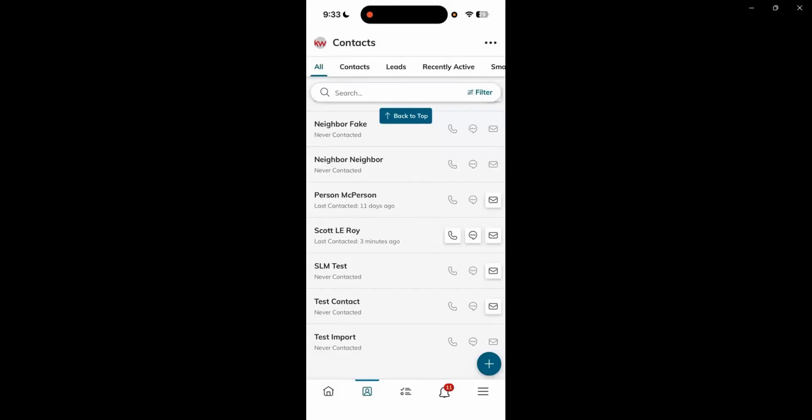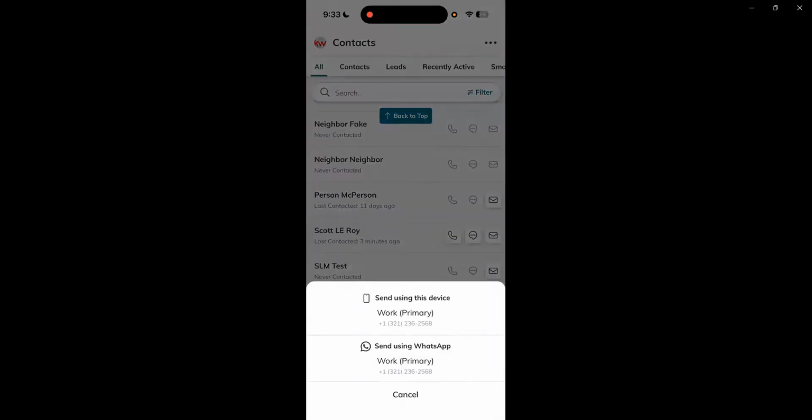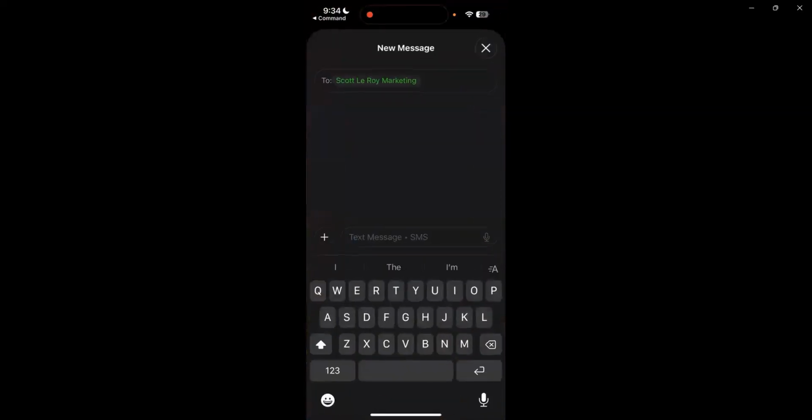So again, for Scott Leroy, we're just going to go ahead and tap on the thought bubble with the three ellipses indicating a text message. And it gives you two options. You can either choose the top option and actually text them through your device using your own mobile number, or you can choose the bottom option, which is texting them through WhatsApp. We have a different tip video that shows you how to use WhatsApp with your Command Mobile app. So definitely check that out if that's the option you want to choose. But for now, we're going to stick with texting through our own device and choose the top option.